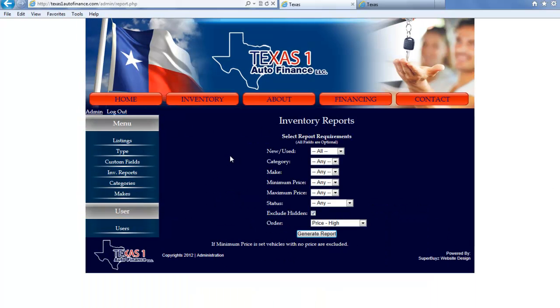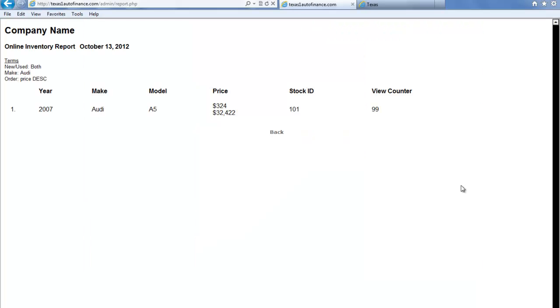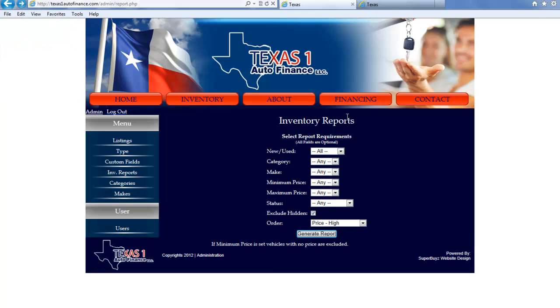And the inventory reports. You can click inventory reports. Once you get this going and you have a lot, you can select whatever, for used, new, makes, whatever, and then click generate report. It'll simply generate a report. For now, since we have Audi, I'll click that, and it just simply generates a report, price, stock ID, how many people have viewed it, and so forth. So for now, I'm just going to go back.